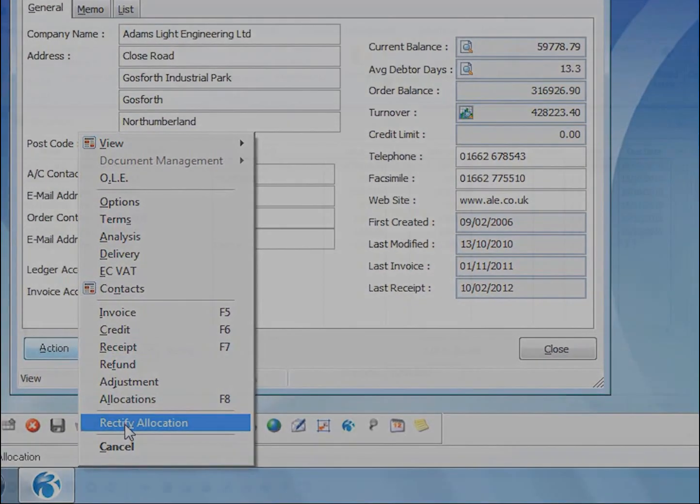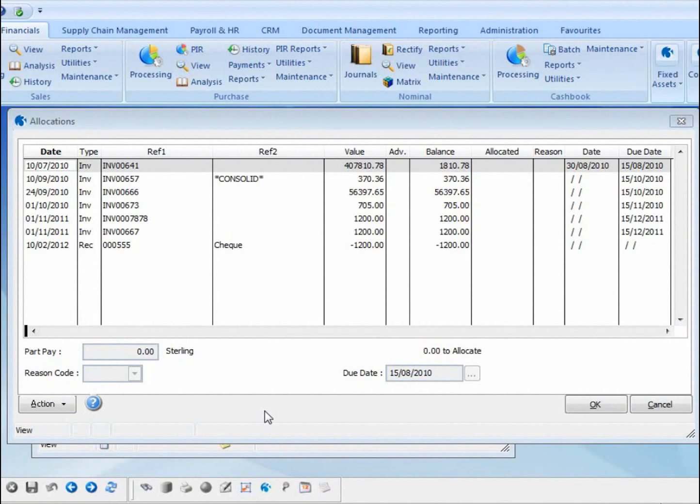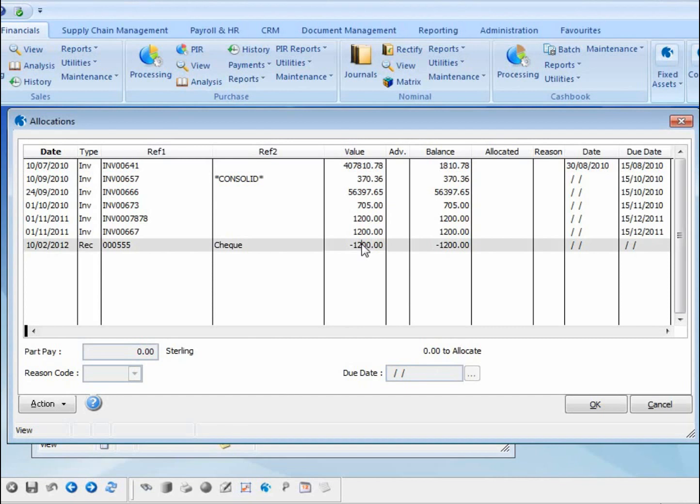So let's look at the sales ledger Rectify allocation facility first, and let's imagine this scenario. Let's say that we've received a check from a customer with no remittance slip and no reference to the invoice that they're intending to pay or part pay with this check. We do our best to allocate the check correctly.